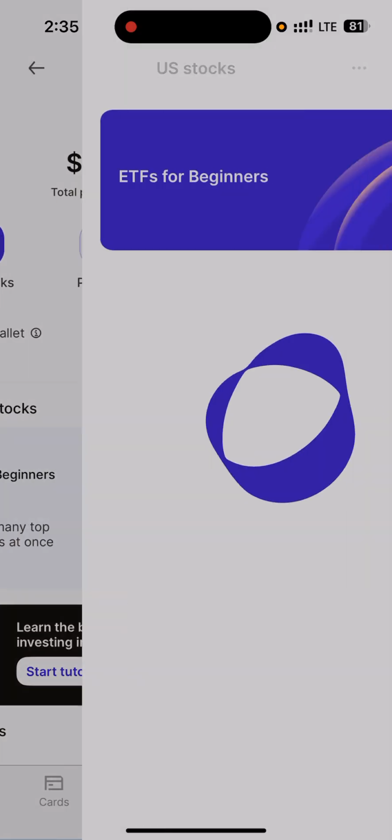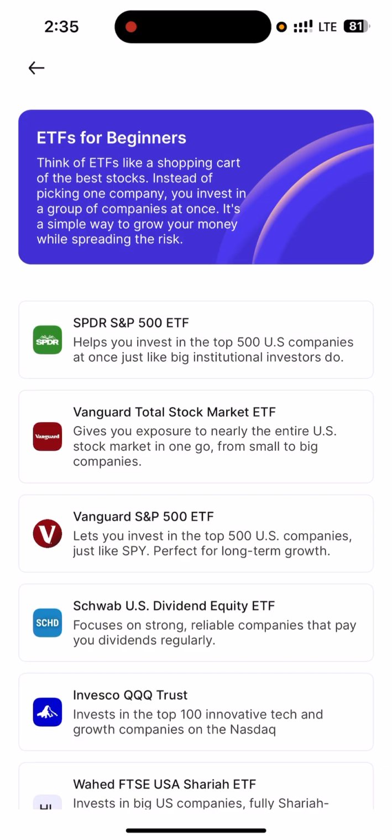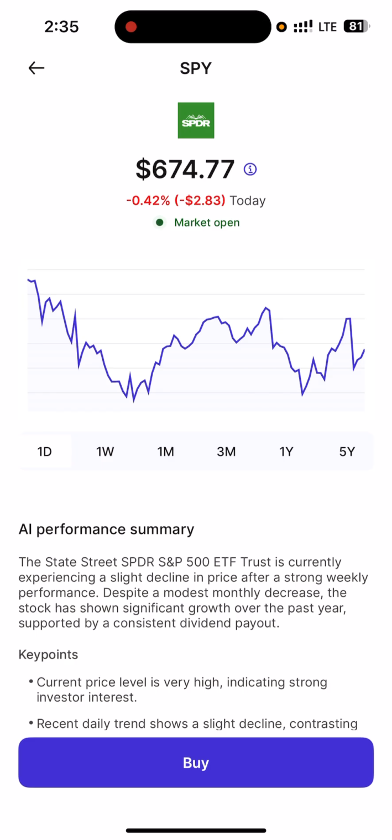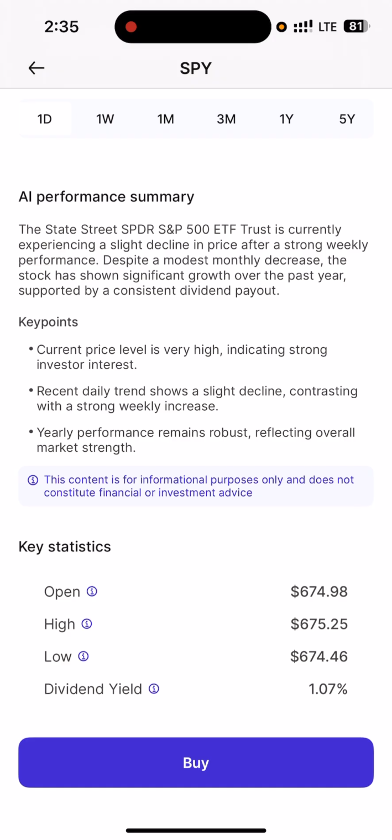The next thing you do, as a beginner, is it's always good to start with the ETFs, especially these ones for beginners. I think the minimum stock you can buy is like $2. So let's check. To be honest with you, this is my first time doing it, and you can see the market is open.